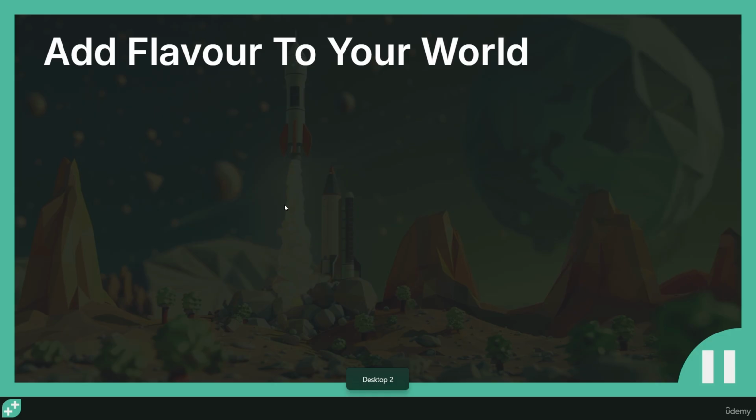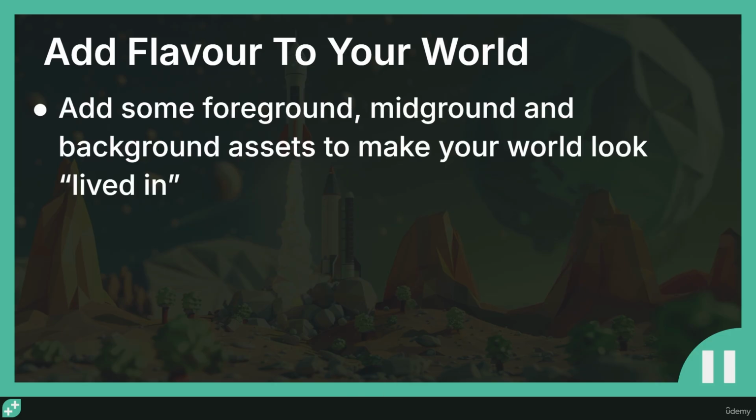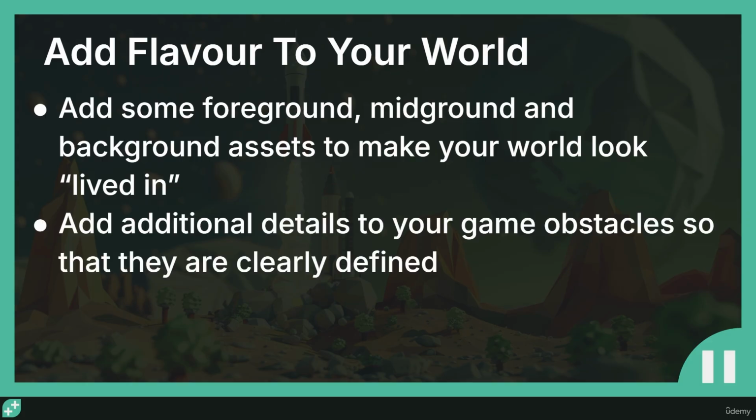I'll give you a challenge, which is to add flavor to your world, add some foreground, midground, and background assets to make your world look lived in, is the terminology. It's like there's an actual world and people and stuff there. It's not just a couple of assets that we've thrown together. And add any additional details to your game, obstacles, so that they are clearly defined, as I mentioned with my red observation tower things in the rock.